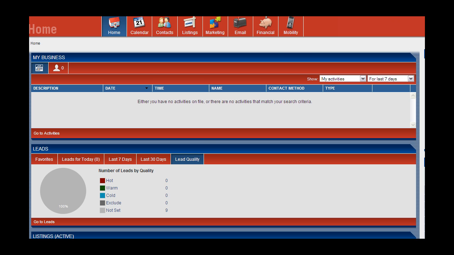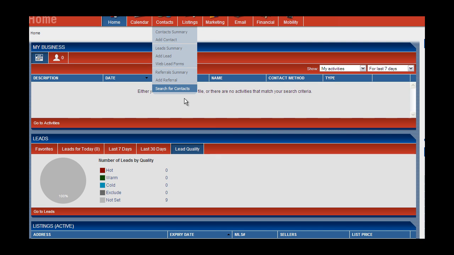What you'll want to do first is log into your account, obviously, and then you'll come over to the Contacts tab in Top Producer 8i. As you hover over the Contacts tab, go down to Search for Contacts. This screen is where we're going to search for the contacts that we want to export.